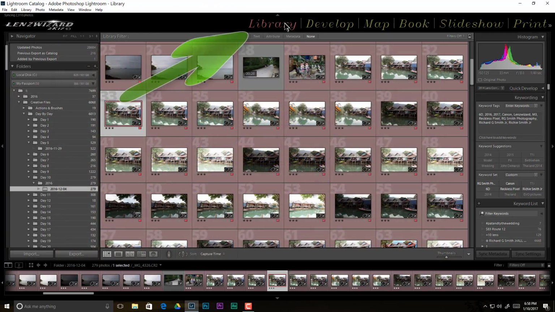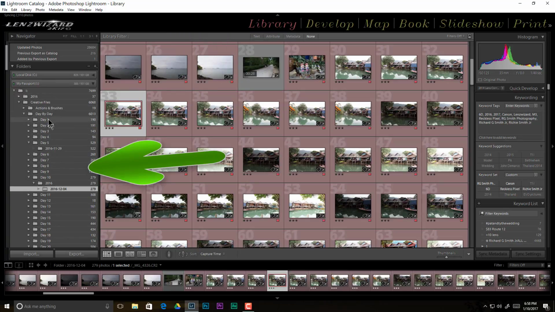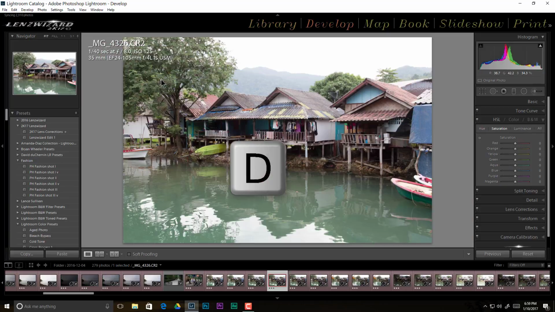We are in the library module, and if you look over here to the left, you are going to notice that they're not there. And I just want to show you that. I'm not trying to be funny or anything, but I just wanted to show you that they're not in the library module. Because they are called develop presets, you have to be in the develop module. Now, I'm all about keyboard shortcuts, so I'm going to hit the letter D, and D is going to take me over into develop module on the particular image that I had selected.